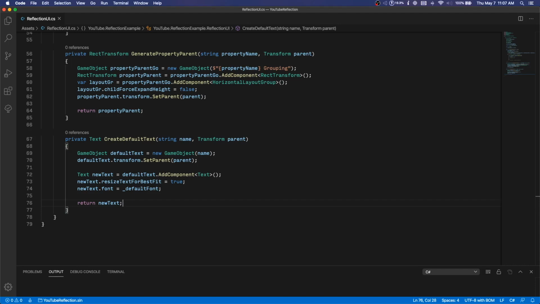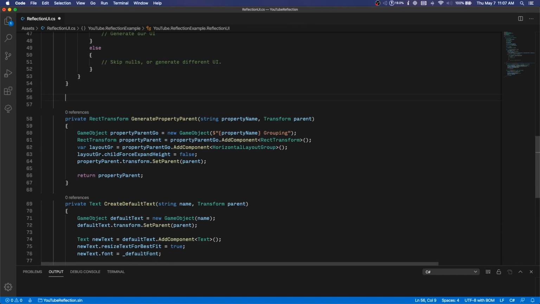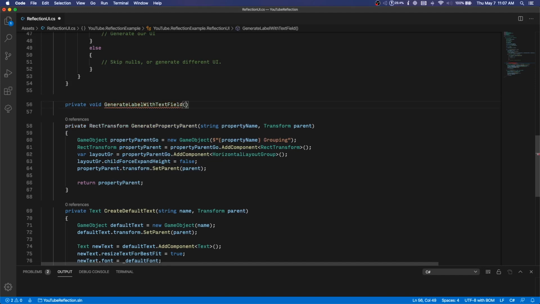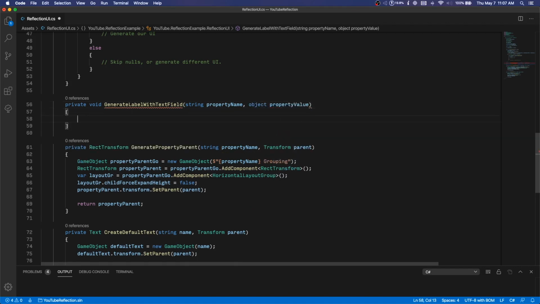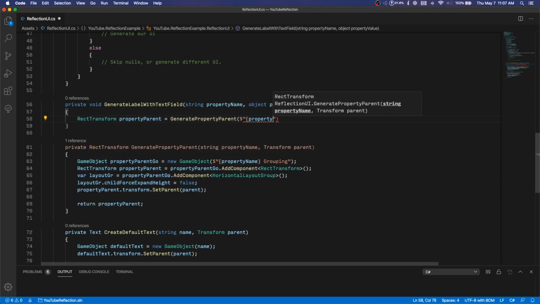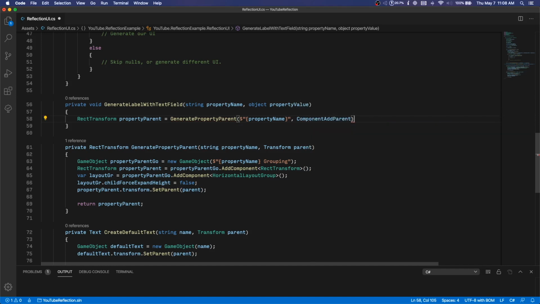And finally, the last convenience method I'm going to do is the one that's actually going to generate the complete UI. So I'm going to say private void GenerateLabelWithTextField. And we want to pass it a property name, an object property value. What this is going to do is use our other convenience methods to generate some UI based on the property name and the property value that we are passing this via reflection. So we're going to create our property parent. We're going to use our convenience method here, and I'm just going to insert the name here as property name, and the parent is going to be the component add parent that we've assigned earlier.